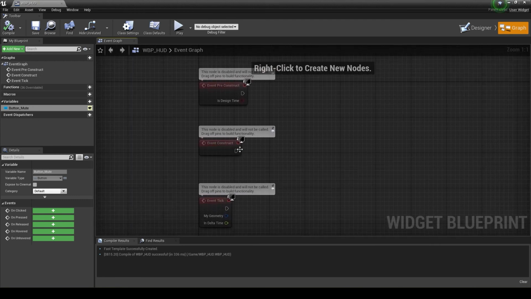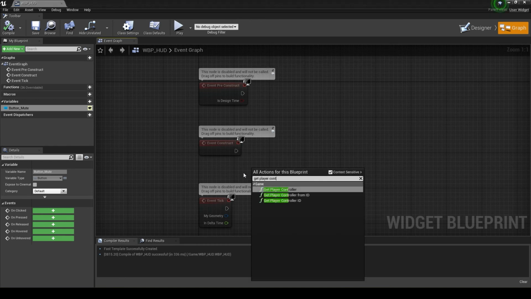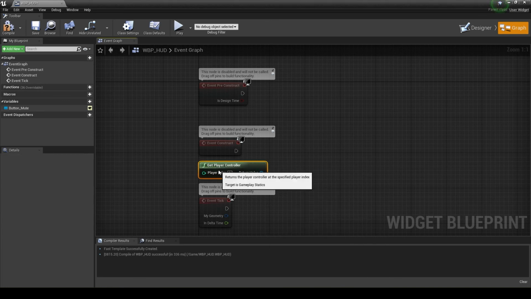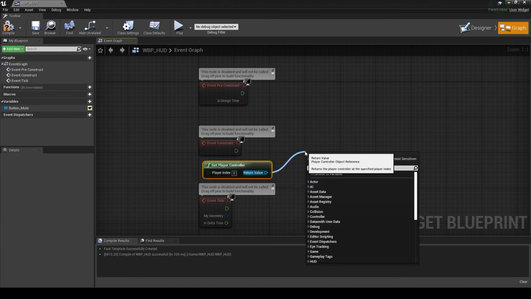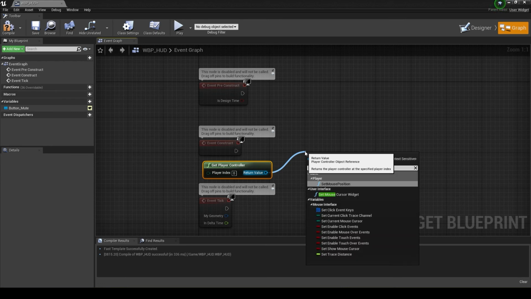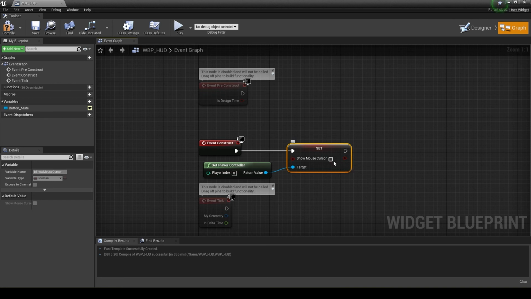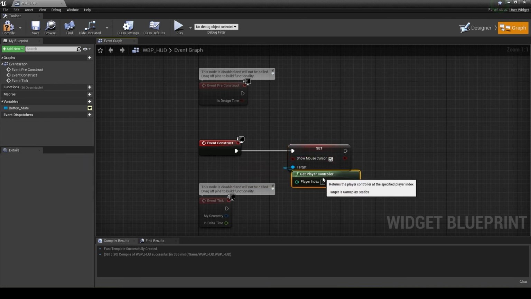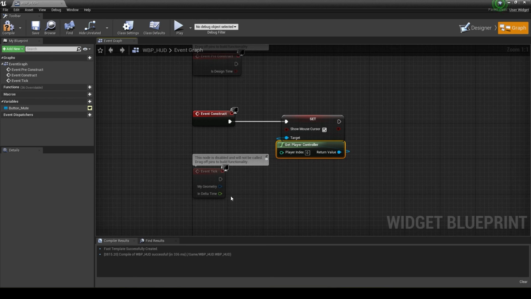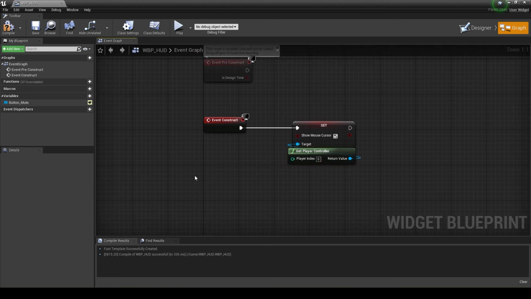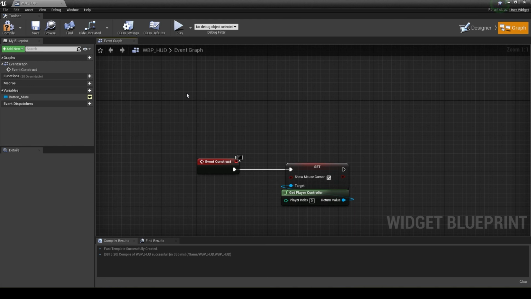So on event construct, we want to give the player control of the mouse, and that is controlled by the player controller. So we want to right-click, get player controller. We want to pull off the player controller, and we want to say set show mouse cursor. And we want to set that to true. So now when this widget is constructed, when we tell it to be created, the player will have control of the mouse. Let's get rid of this event tick, and let's get rid of this event pre-construct.